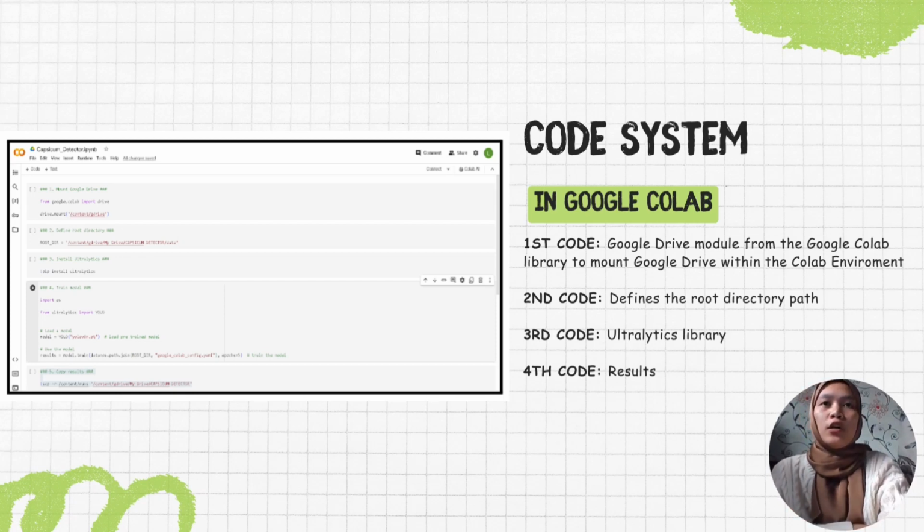The first code uses the Google Drive module from the Google Colab library to mount Google Drive within the Colab environment. This enables direct access to files and directories stored in Google Drive within the Colab notebook. The second code defines the root directory path within Google Drive where the training data for the YOLO model is stored. In the third code, the Ultralytics library, which is used for computer vision tasks including object detection, is installed using pip.